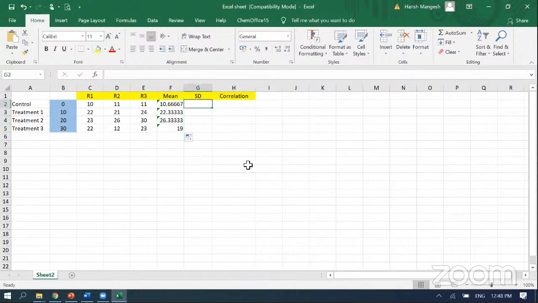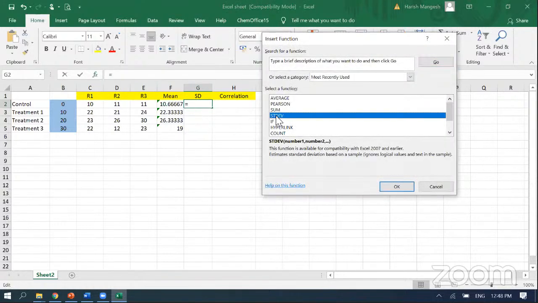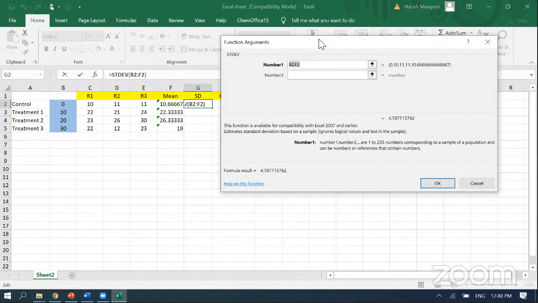Now we want to calculate the standard deviation. So we will select this particular set and go for the insert function and click on the standard deviation, click on OK. So again, Excel has selected the B2 cell because Excel is taking B2 as a replicate value, which is not true.